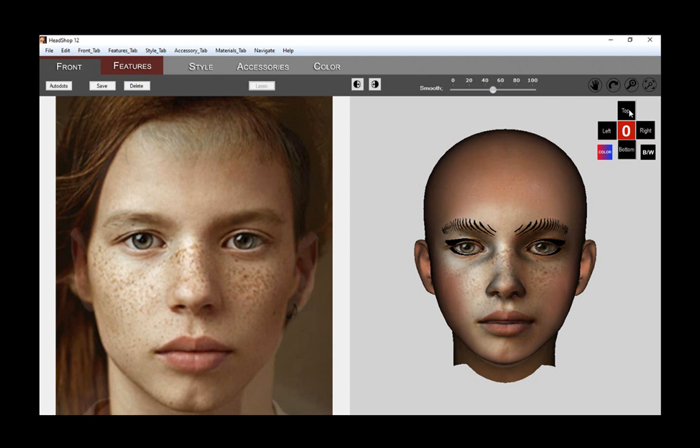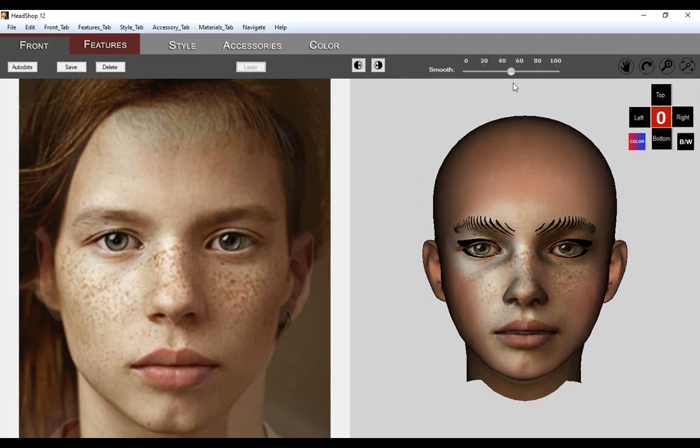Clicking on 0 will align the 3D head with the photo's direction. The left, right, front, back will rotate the head 90 degrees. You can also smooth rotate the 3D head using the Rotate button. The smooth slider gives you a chance to make the 3D head more generic or add more character.